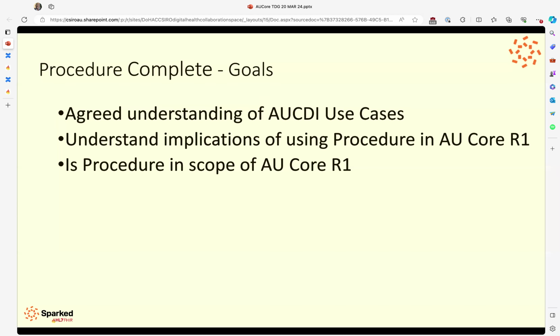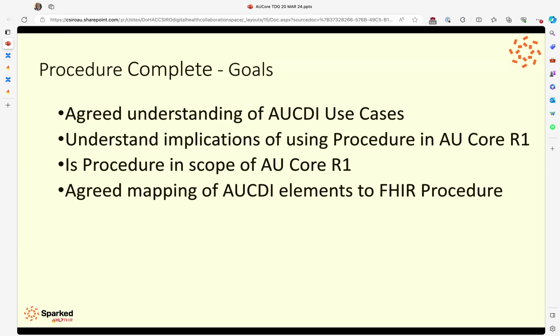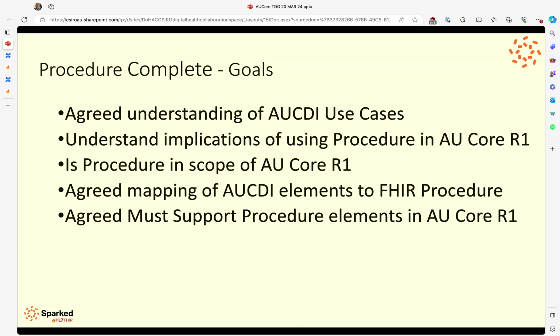And really just, again, to get a position on whether procedure is in scope of AU Core Release 1 as a result of understanding those implications, and getting the agreed mappings of AUCDI elements to FHIR procedure and agreed must support for a procedure element. So there's a fair bit there that I would like to get through. We'll see how we go.